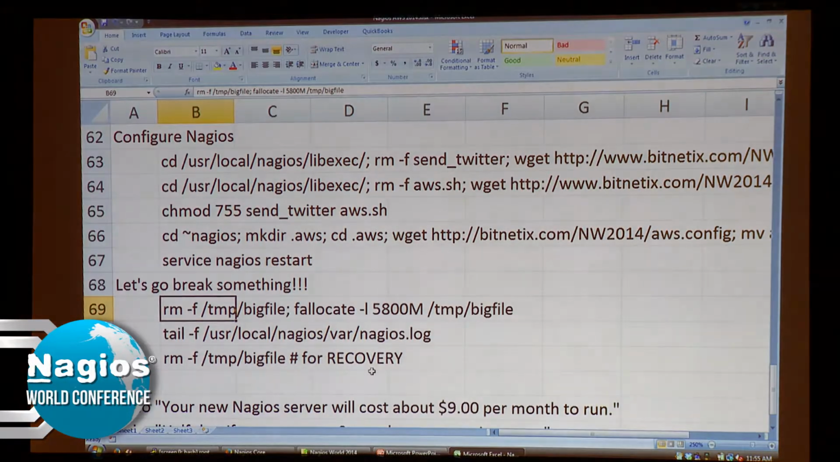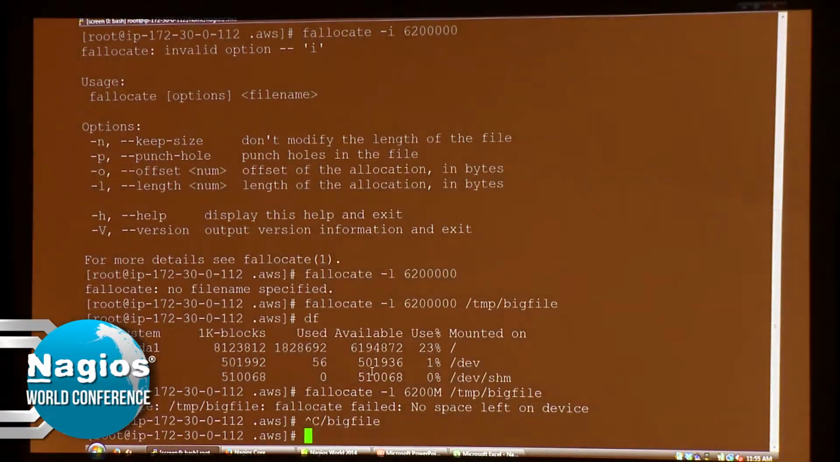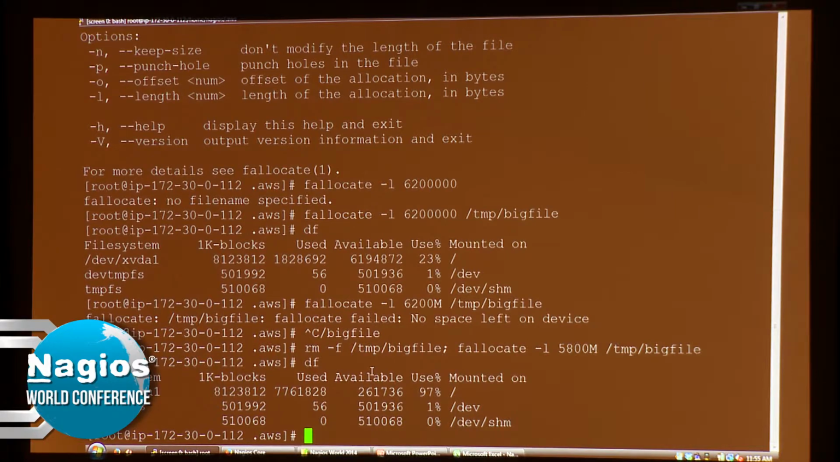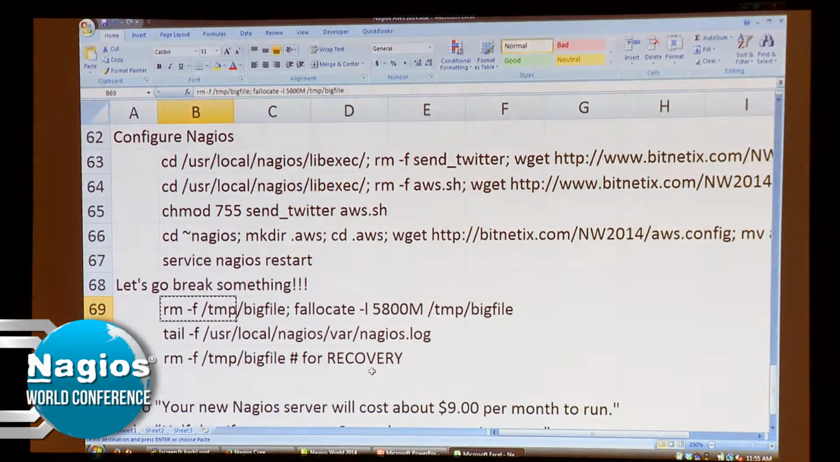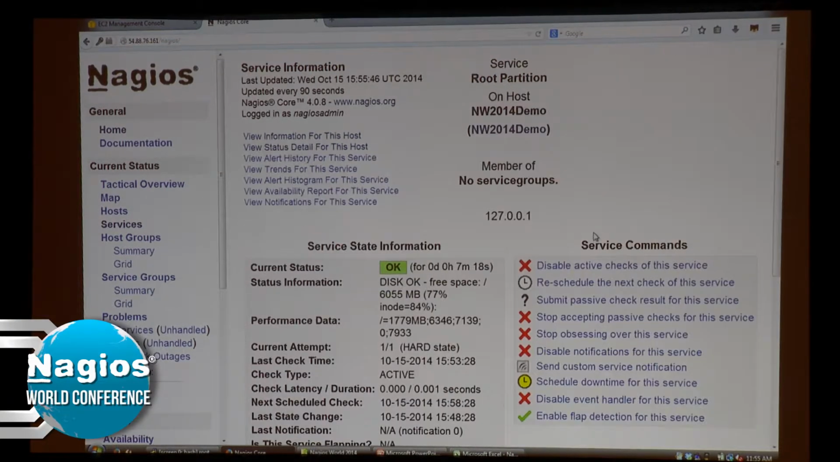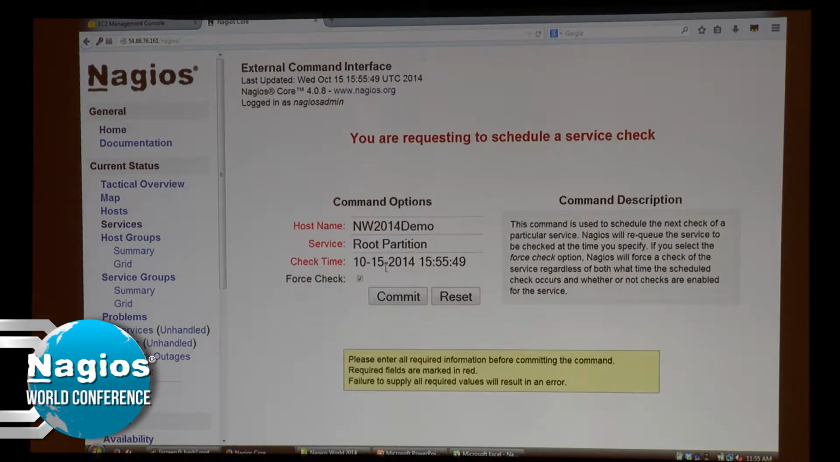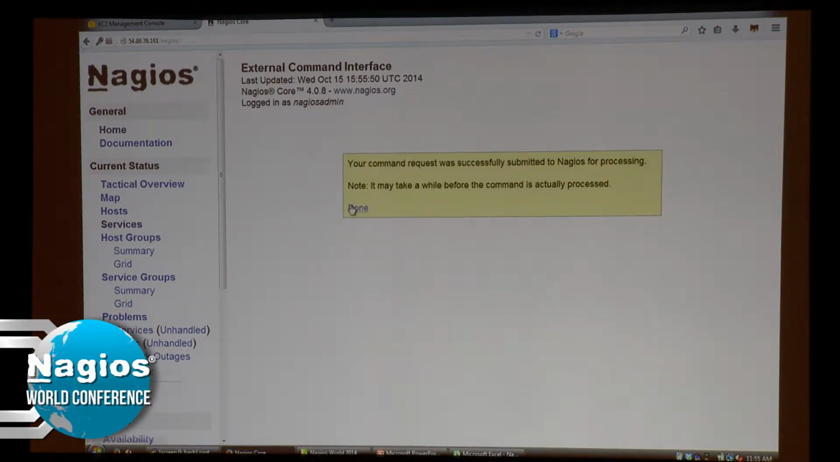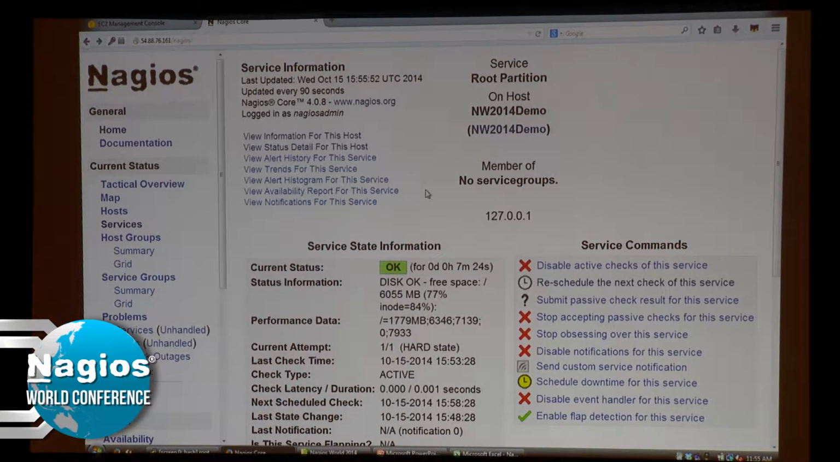Because I have this written down. Here we go. So now we're at 97% used. So if we go over to our Nagios, and we actually go execute a service check now, rather than waiting for it, and come back, we will see very quickly that Nagios says, hey, something is wrong with this.